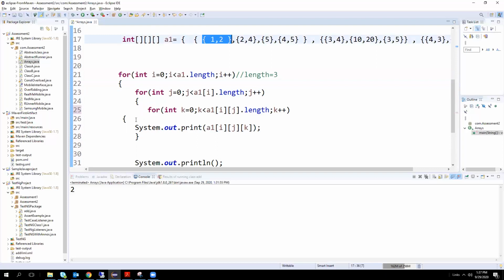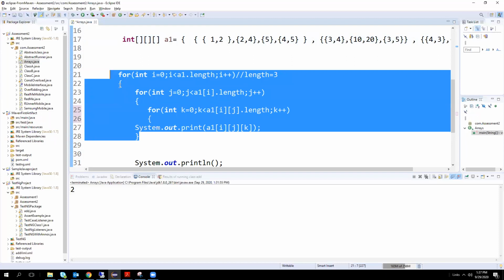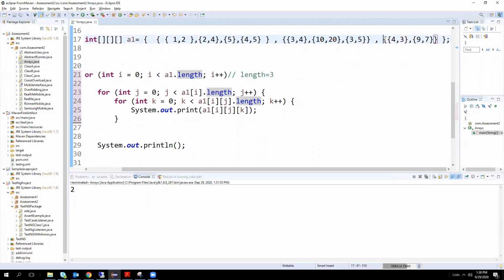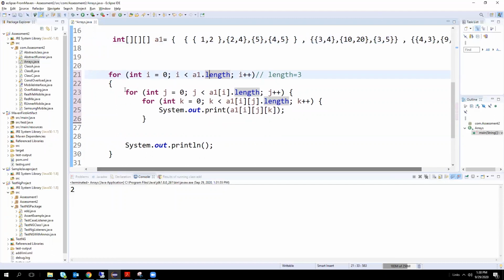Now we will go through the coding. First I want to initialize a value as i is equal to 0. 0 means it is going to this index. Then it checks the actual length of this total array. This is one set, this is one set, and this is one set, so it gives 3. Then it enters into this for loop body.